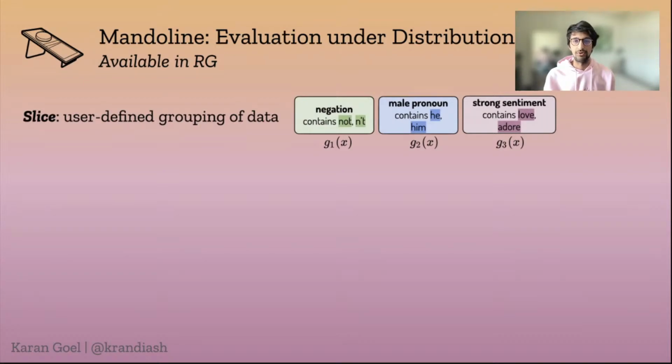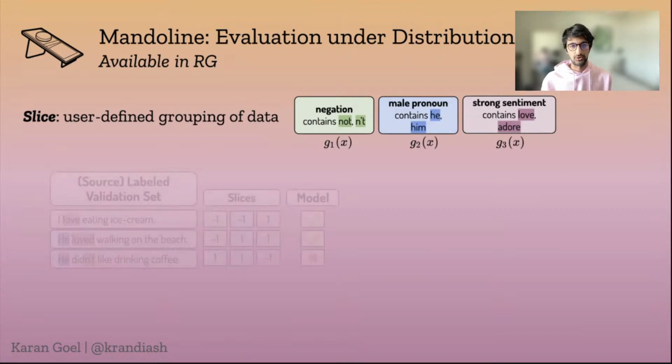And so here, for example, we have negation, which could say, let's look for these phrases in a piece of text. If a piece of text contains "not", then it's marked as a negation example, and then you can say, okay, it's a 1 instead of a 0. You could look for things like male pronouns, or you could look for strong sentiment words. These examples are obviously for a sentiment classification type setting. And so in the third bucket, you have maybe strong sentiment words like love or adore, and then male pronouns.